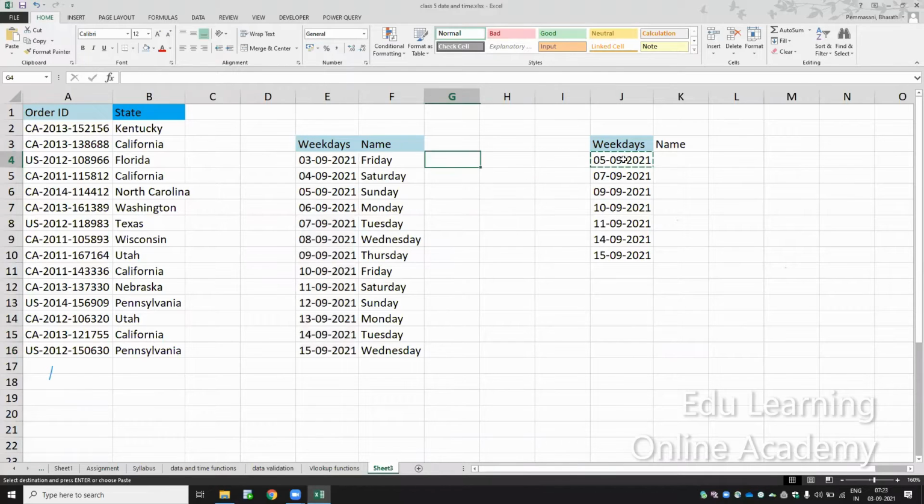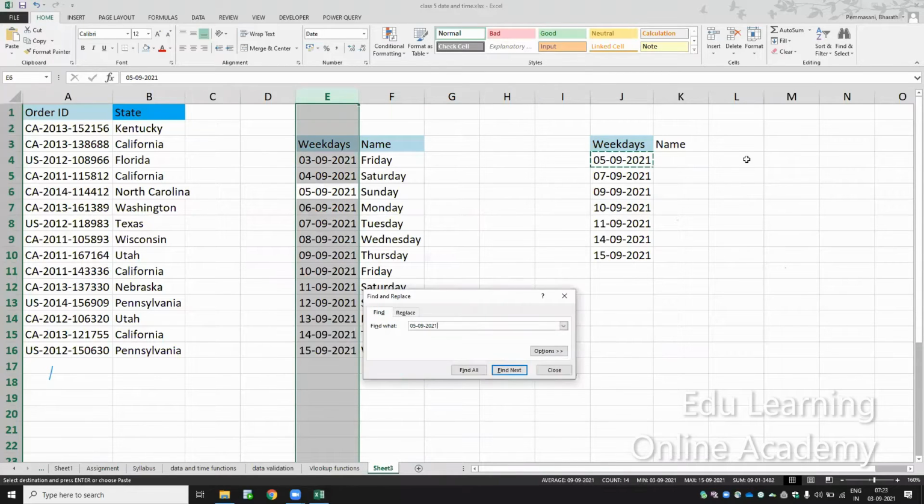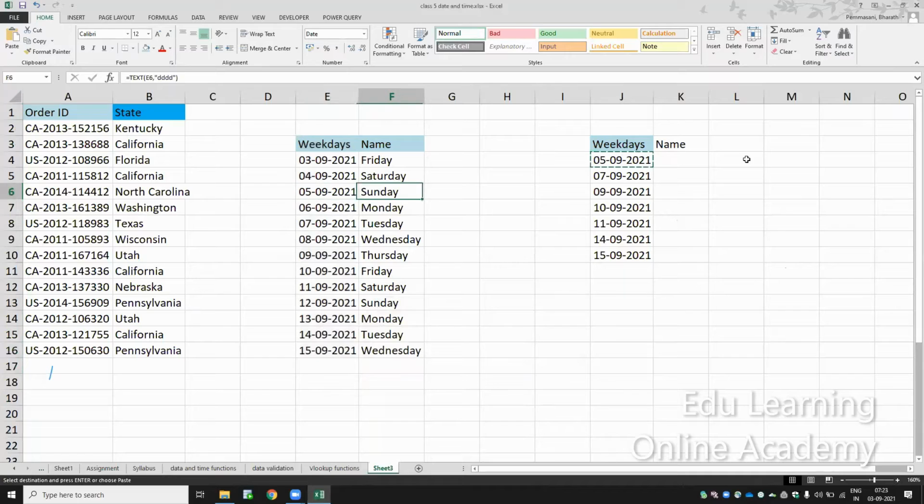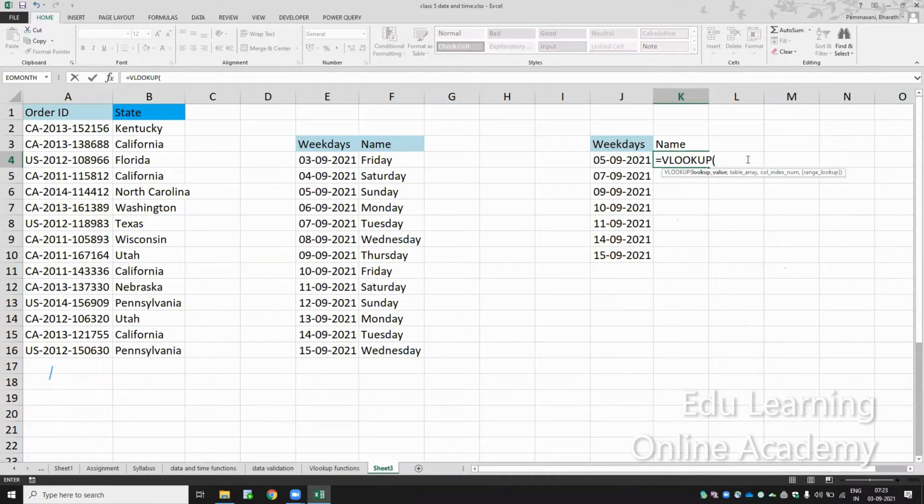So I'll just copy this one and I'll search here. Can you see here? So I'll copy this Sunday, I'll paste this Sunday. This is the manual way of doing it, but with the help of the VLOOKUP formula, what can we do? Equal to VLOOKUP, of which one I have to search, which is the lookup value. It is asking for the lookup value.